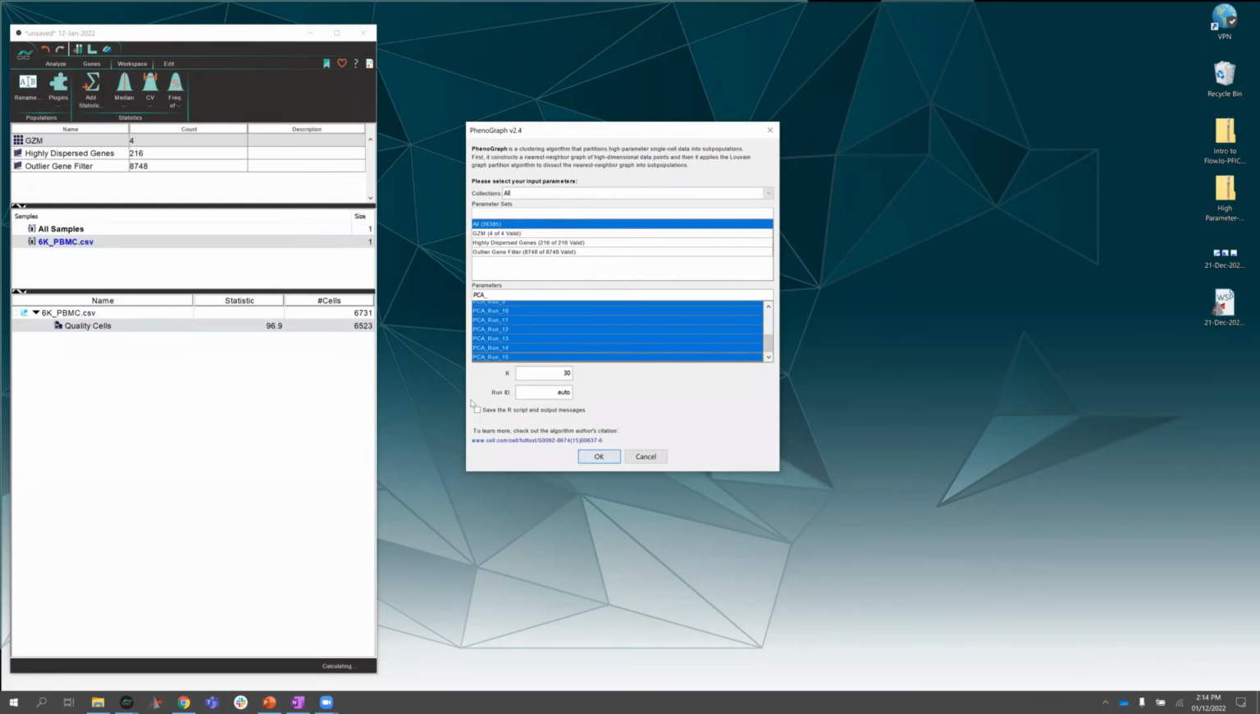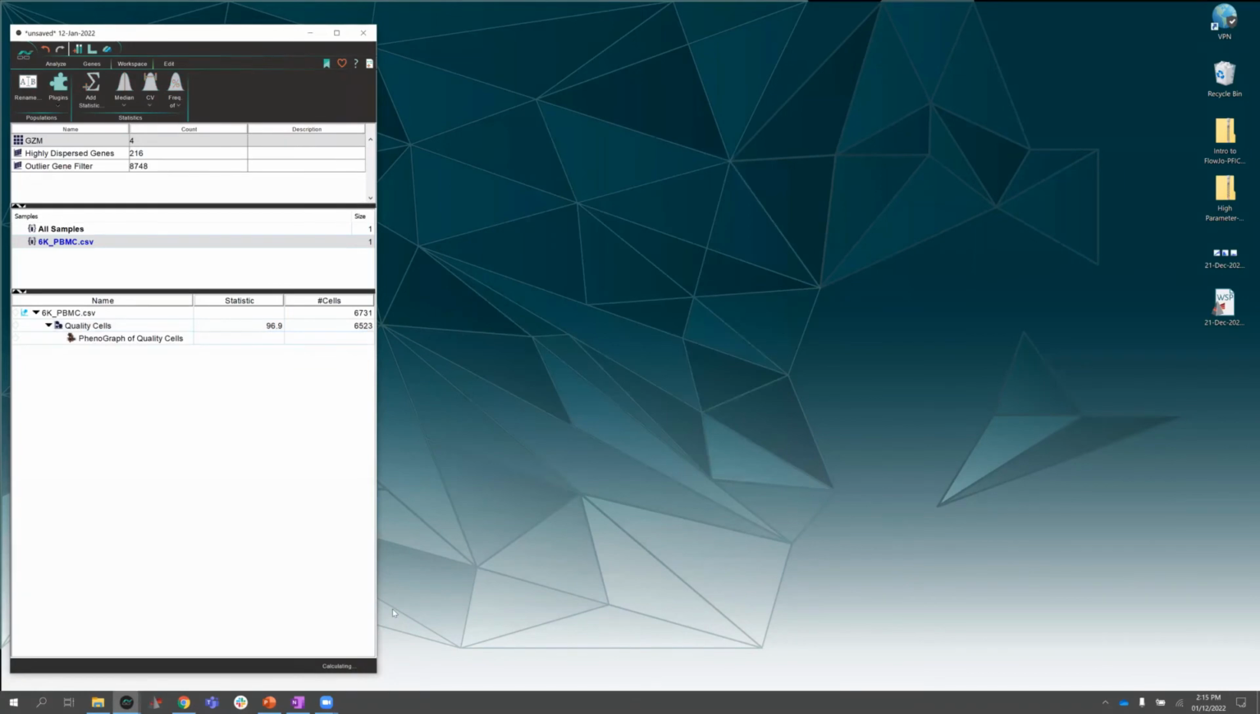If you ever have an opportunity with plugins to save the R script, I always recommend you do, because if you have issues, then tech support will ask you for these files so they can see what went wrong in the code. So I'm going to go ahead and check that box. K value, I would start somewhere between 30 and 50, but similarly adjusting those numbers is going to give you different numbers of clusters. So I'm going to hit OK.